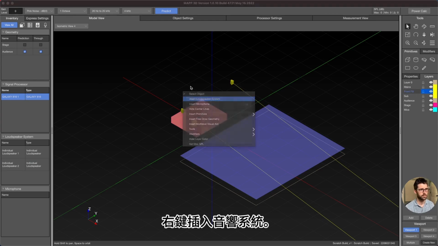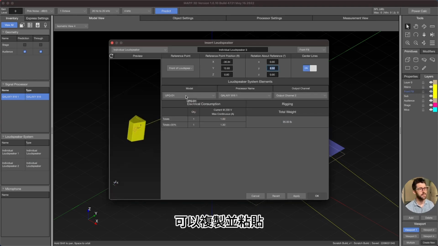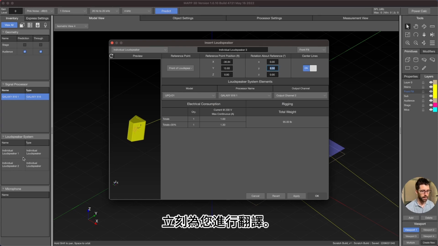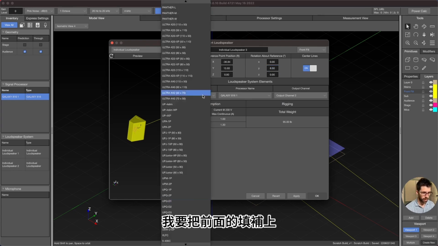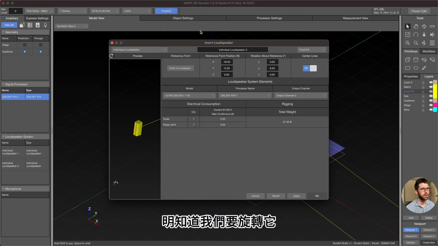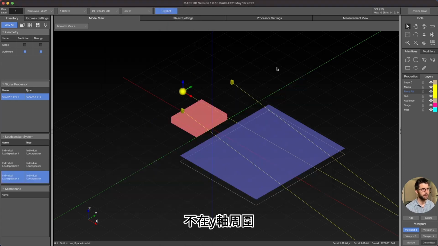Right click, insert loudspeaker system. I can copy and paste a speaker, but that was giving me a little bit of a bug over here on the left and adding like an extra thing, so I'm not going to do that right now. I'm going to add the front fill as an Ultra X20. And we'll do it 50 by 110, knowing that we're going to rotate it, not around the Y-axis.